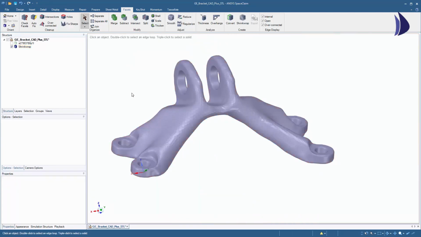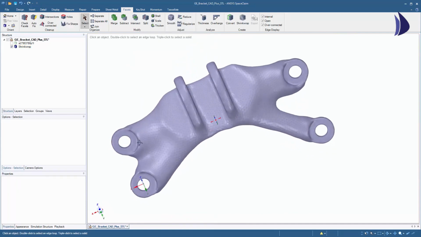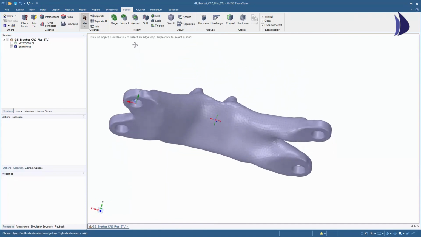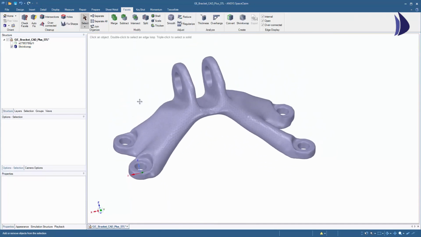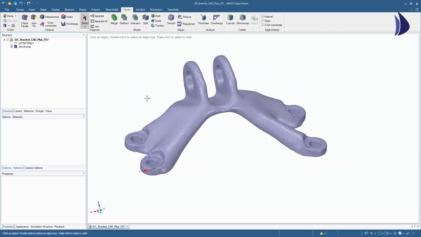With just a few simple tools, you can drastically smooth and clean up STL files from topology optimization to feed this directly into a 3D printer.